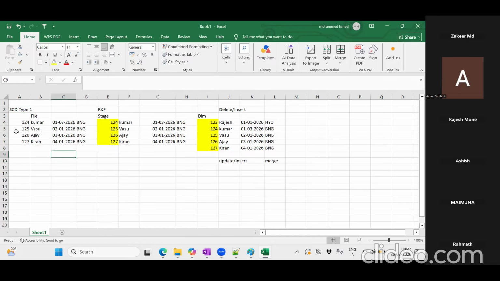Now, when it comes to SCD type 2, what does it do? In SCD type 2, there are some additional columns. What are those additional columns? Okay, here you have number, name, right, and date, location, right, start date, and end date, okay, flag, something like this you will have.